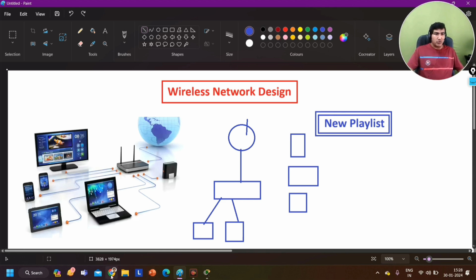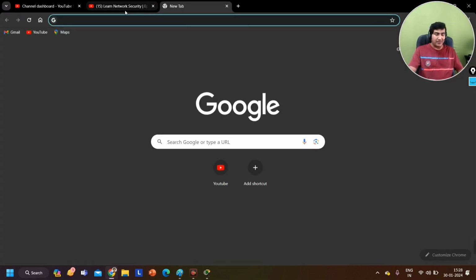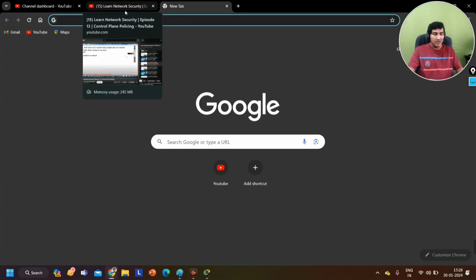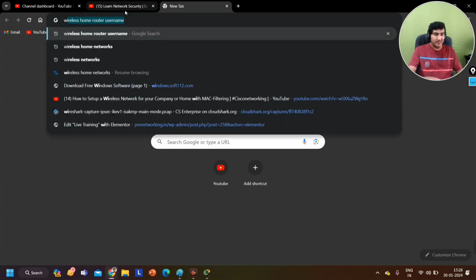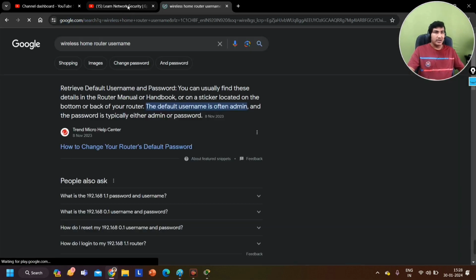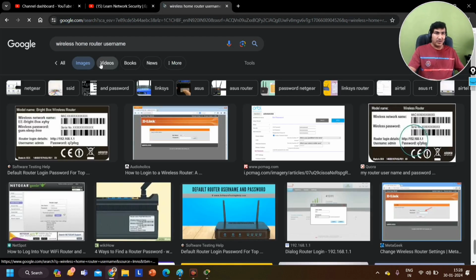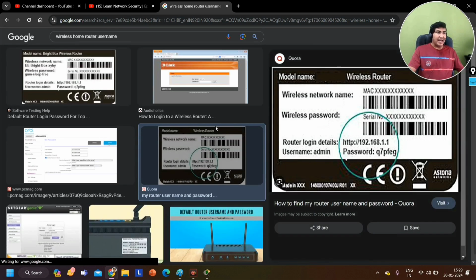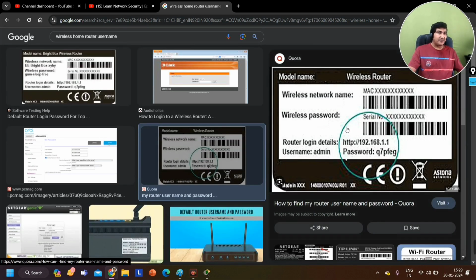So if I show you these things on Google, let's say I am typing "wireless home router username" and I click on enter image, you can see, guys, behind the router you will get this information: router login detail. This is the IP address of the router, 192.168.1.1, and then the username is admin, and then the password is this one, right? This is the default on the router.